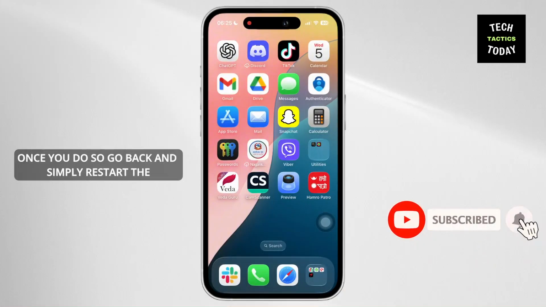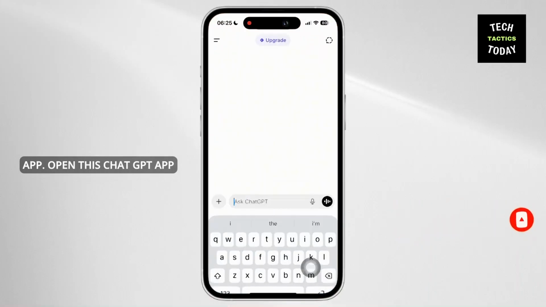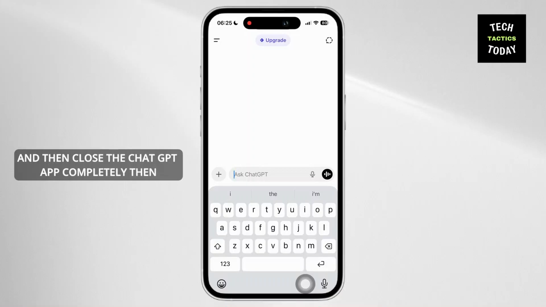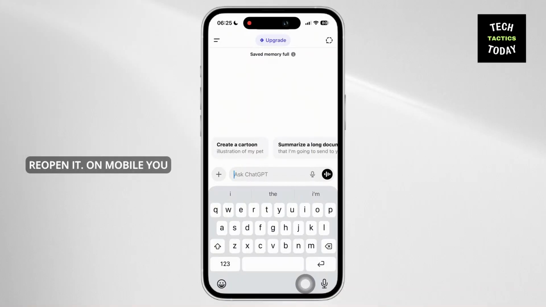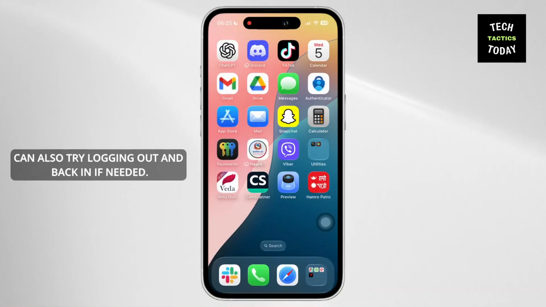Once you do so, go back and simply restart the app. Open this ChatGPT app and then close the ChatGPT app completely, then reopen it. On mobile, you can also try logging out and back in if needed.